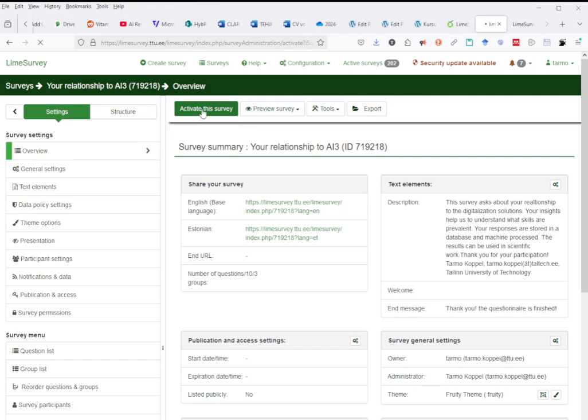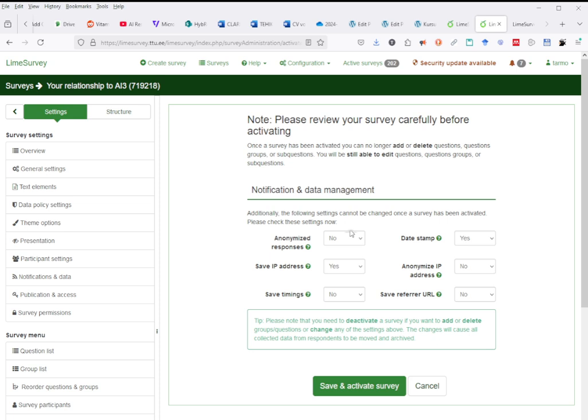Let's click activate this survey. And now we need to make a decision whether this is a closed access survey or open access survey. Open access means that anyone with a link is able to come to this survey and fill it out. So there will be a general link created. But we will go with the closed access survey because we want specific people to fill out the survey.